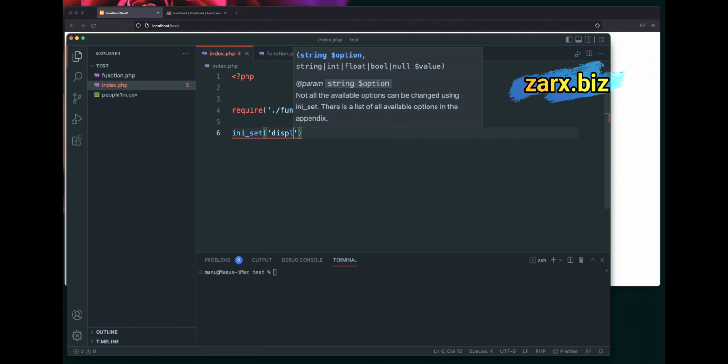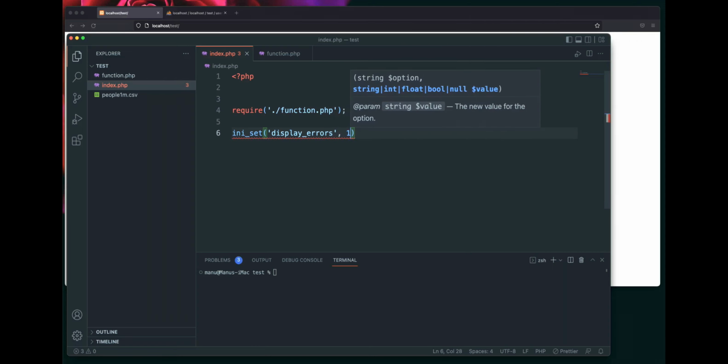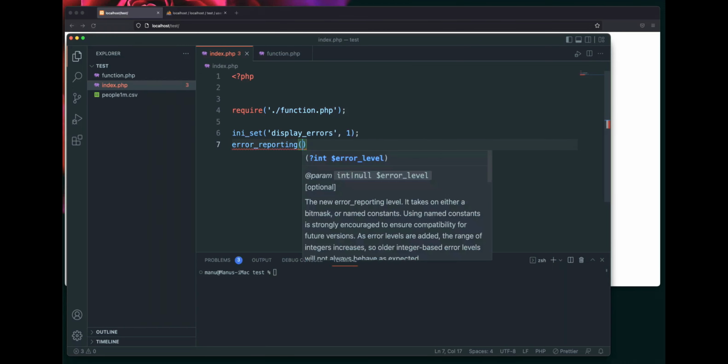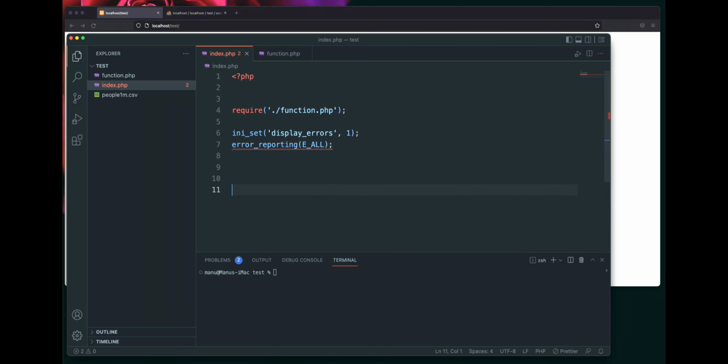So display headers, and the value is going to be 1, so that we see the headers. And also I want header reporting, and we want to pass here e_all. Okay, so this is the starting point here. I don't need the terminal for now.